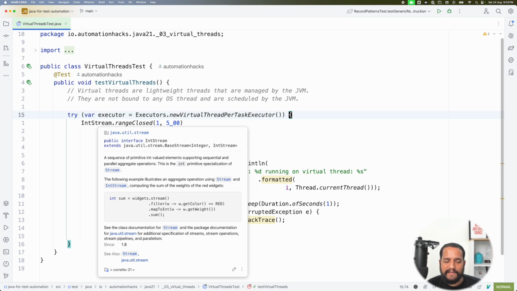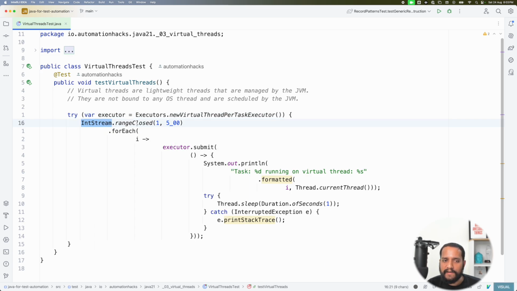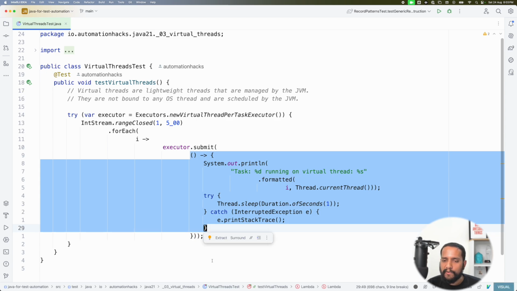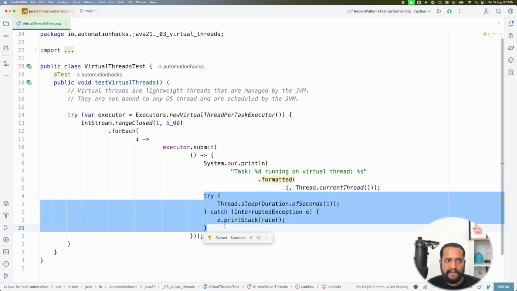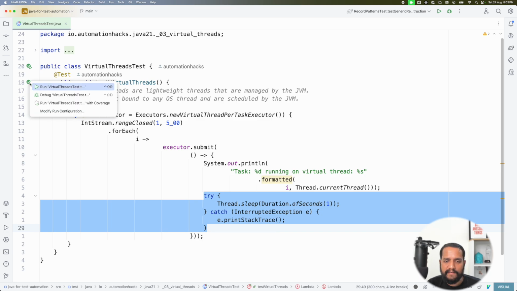So I have this IntStream.rangeClosed with a range that I want to operate in. I have a forEach statement, and then I just have an executor.submit, which can take a lambda function, basically some logic that I want to execute in parallel. I'm not doing anything fancy. I'm just printing what is the task, what is the number of the thread, and then I'm printing the current thread's name and ID. And within this, I'm just sleeping for a second, and if interrupted, printing the stack trace. So let's run this test and see this in action.